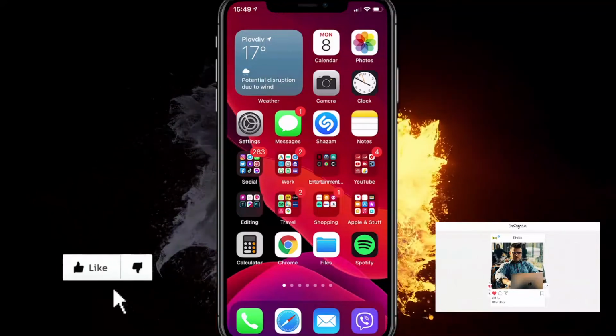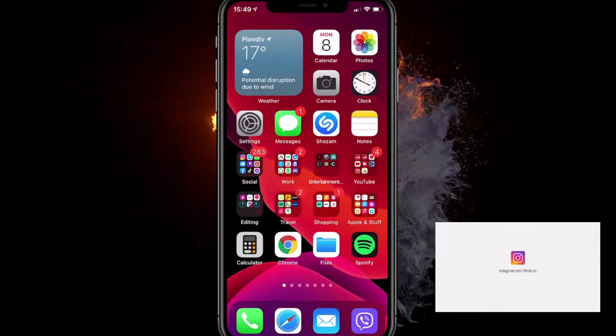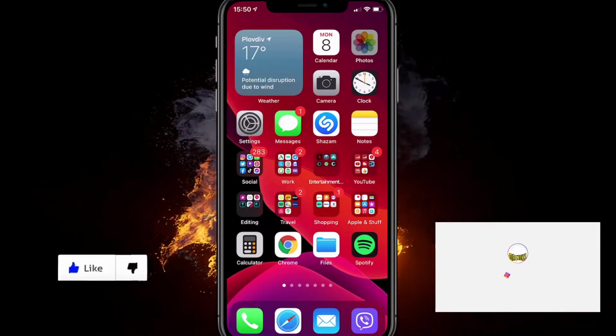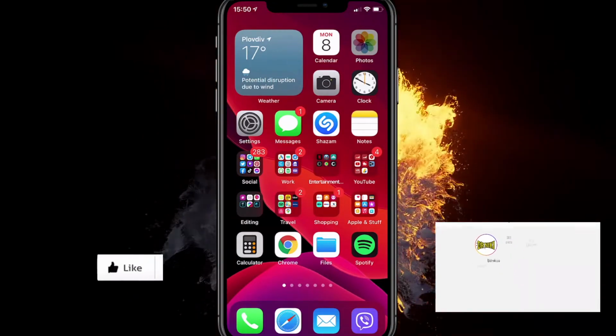Hey, in this video, I'll show you how to merge and combine videos on an iPhone. It's a very simple tutorial and you can do it with an app you already have on your iPhone.